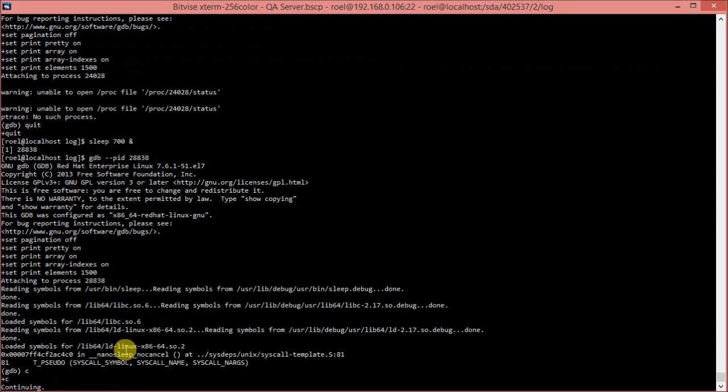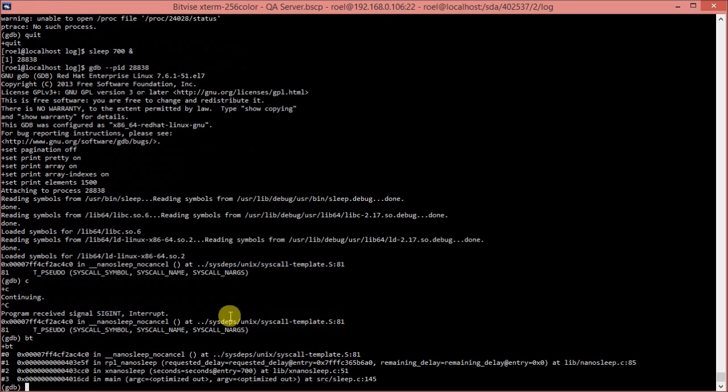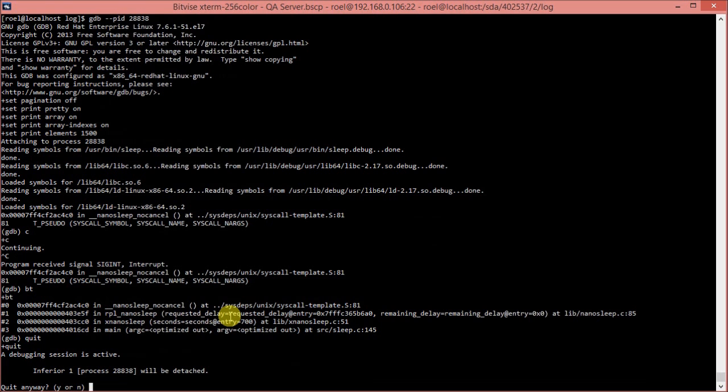Me continuing to run this process, and then Control C. A breakpoint would look very similar. It just wouldn't have a signal interrupt. It would just simply have a breakpoint, and then you can go and debug. Your backtrace would show the backtrace of whatever is happening at that very moment in time. So that gives you an idea of live debugging.